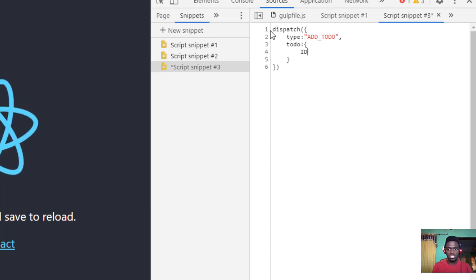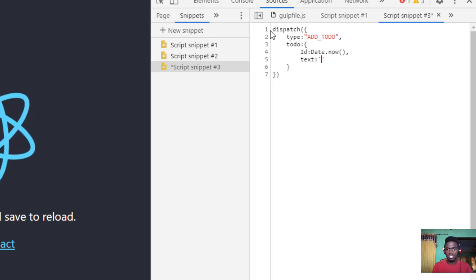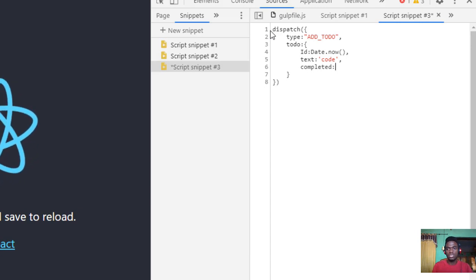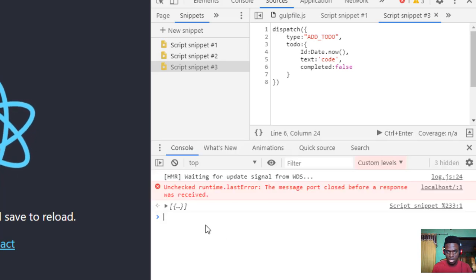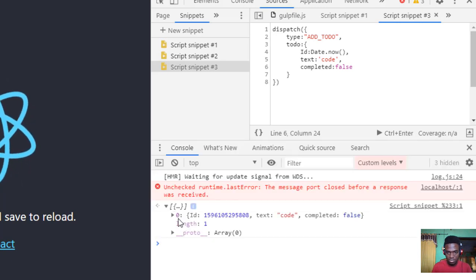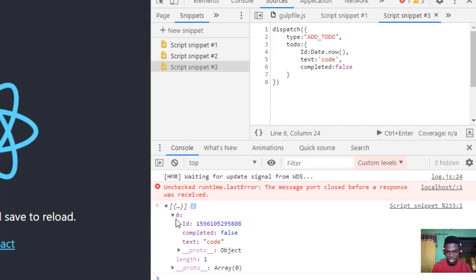The ID: Date.now, just to create random IDs in time. Then the text, let's say code, and completed. The default is false. So let me run it to see what it returns. So you can see here it returned this ID, text, completed.